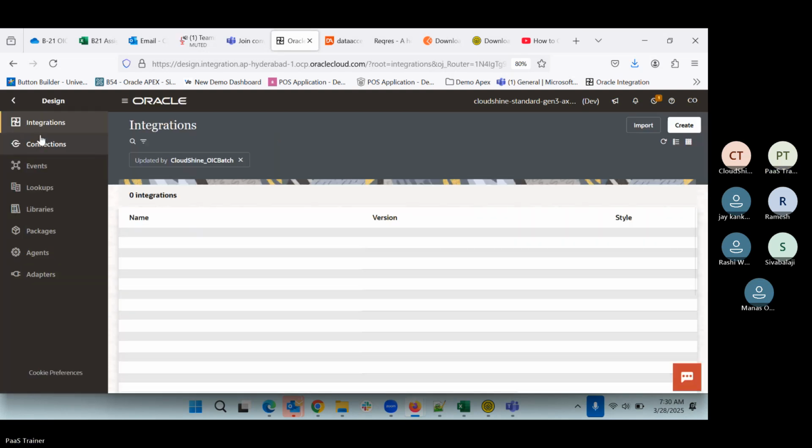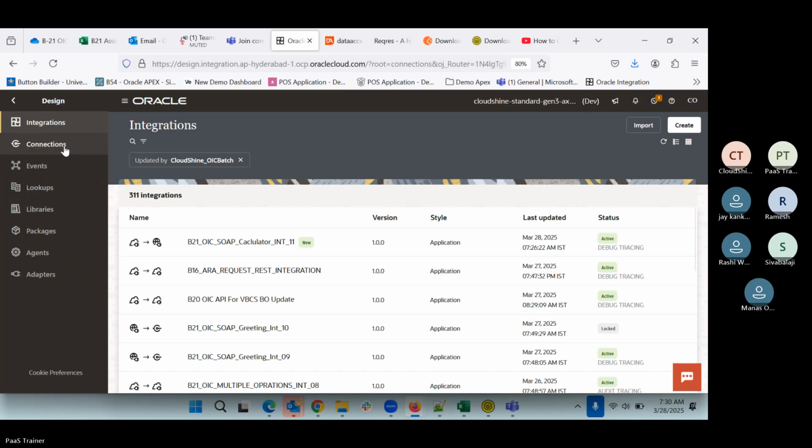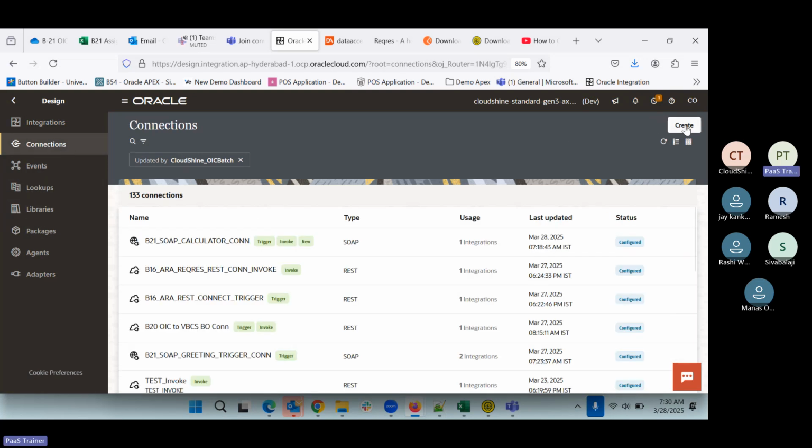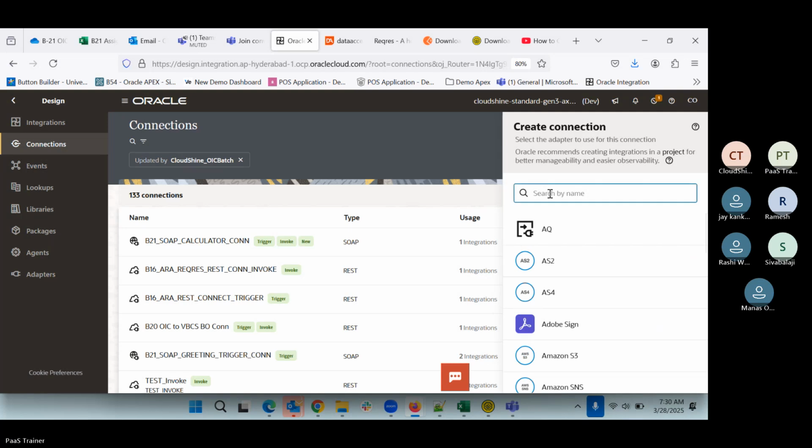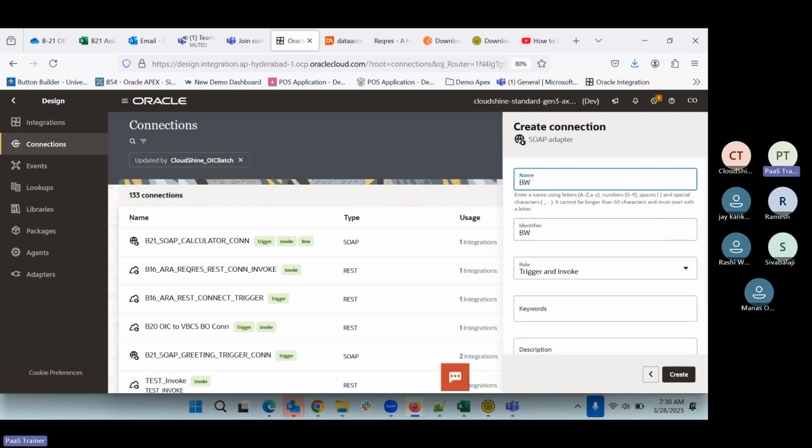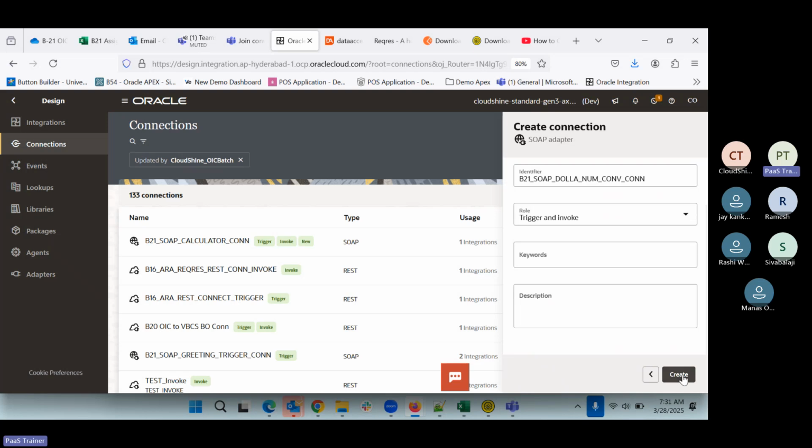We'll go to the connections and create one more connection. We can say B20, dollar number conversion. We can say create.